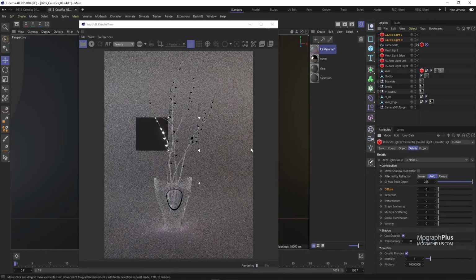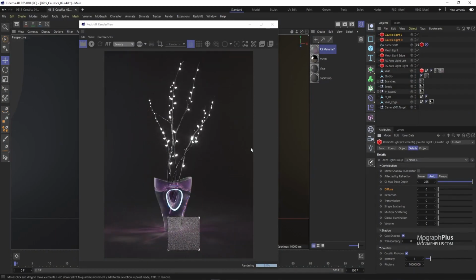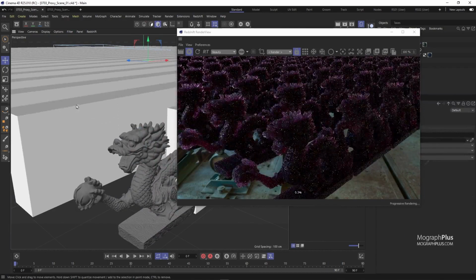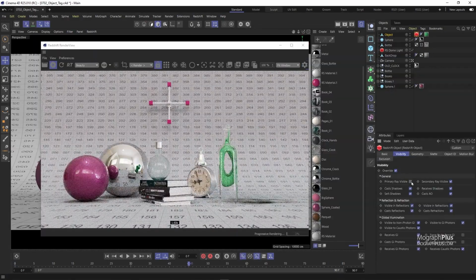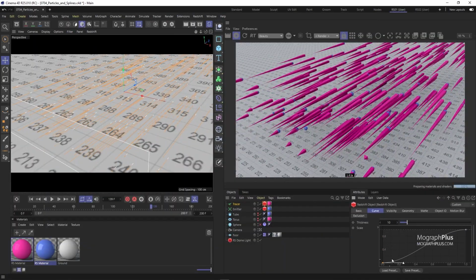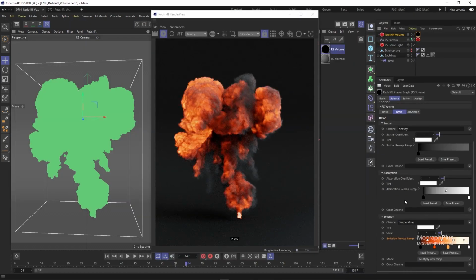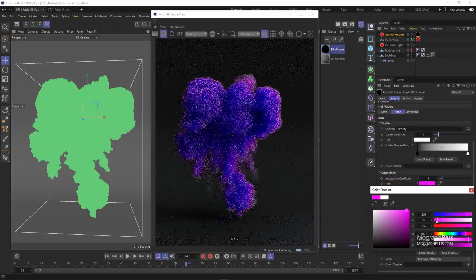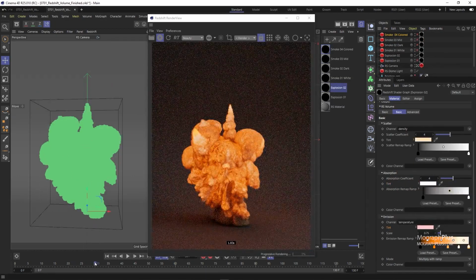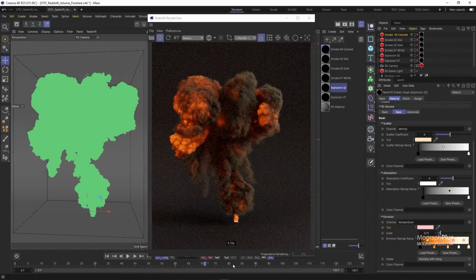In the next section, we take a closer look at a few miscellaneous topics like Redshift proxy, object tag, dealing with particles and splines, and much more. We also learn about Redshift volume. I show you all the steps you need to render OpenVDB files in Redshift and how to render amazing and realistic cloud, fire, smoke, explosion, and so on using Redshift.